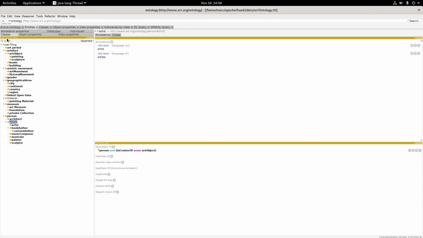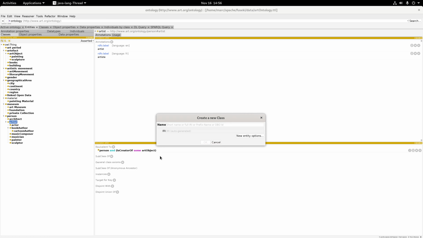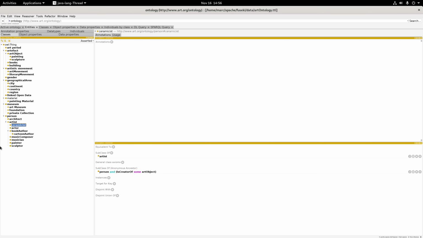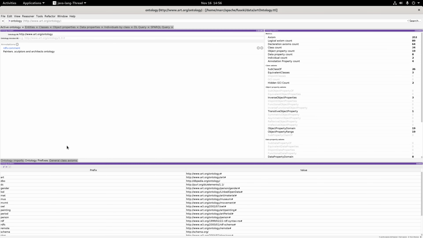So I'm going to add a new class, person ceramicist. And as you can see, I typed here person as a prefix, and automatically you get this http://www.art.org/ontology/person and ceramicist at the end. So where is this prefix coming from? Actually, this is coming from here, ontology prefixes.